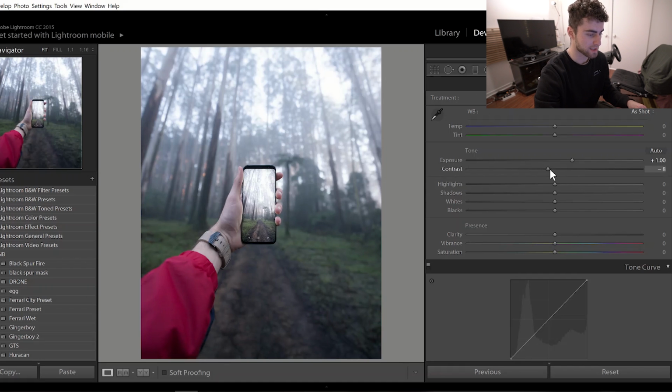Take a bit of contrast out, and I'm gonna drop the temperature quite a bit because I want this to match the blue thing. We're gonna mess around with the highlights here. I want it to look like there's a lot of sun coming through the top of the image, because that's really how I remember it.